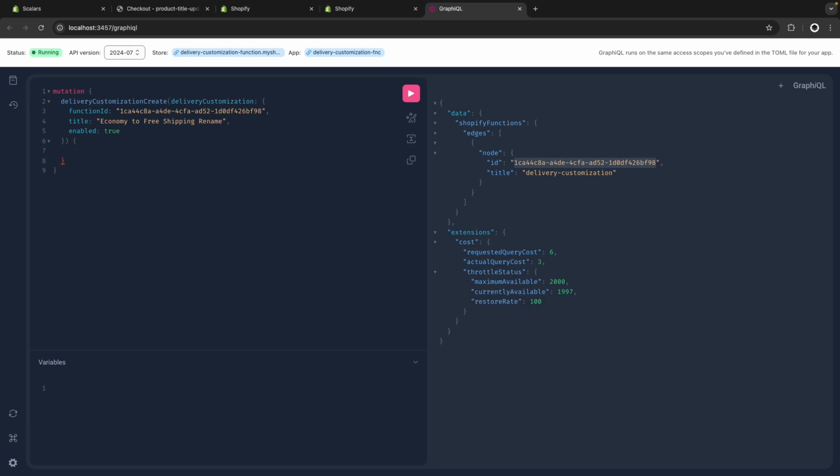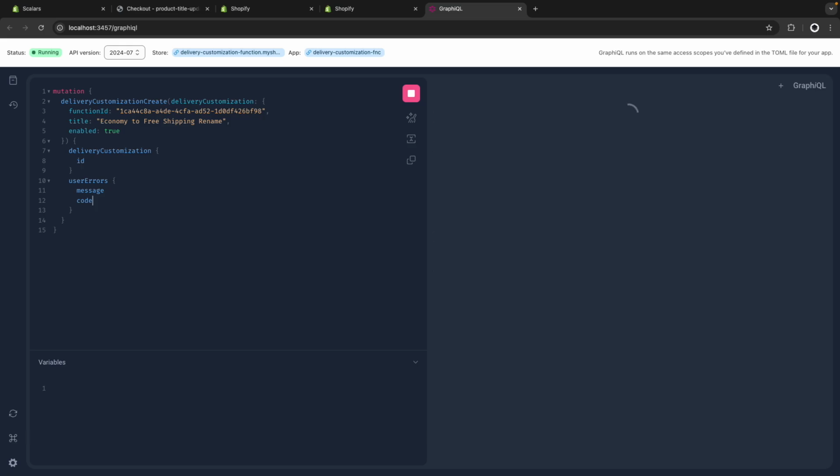And now we are going to get here the ID, delivery customization, the ID, if this was successfully created, and user errors, we're going to get the message, and the code in case we got an error. We got the ID, so this got created successfully. Now let's test it out.